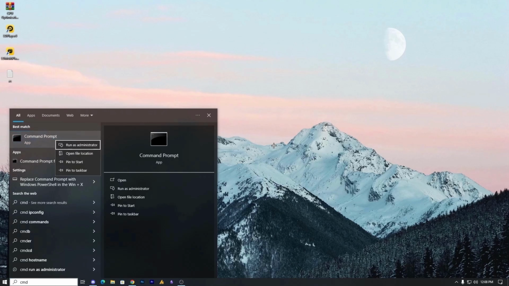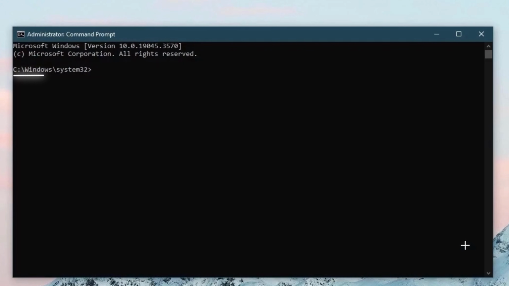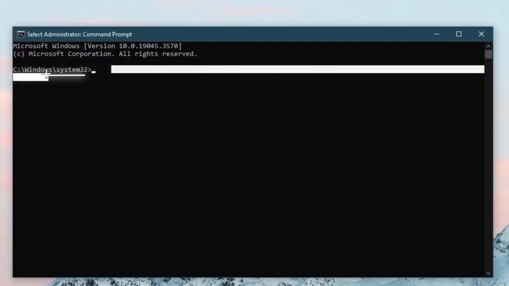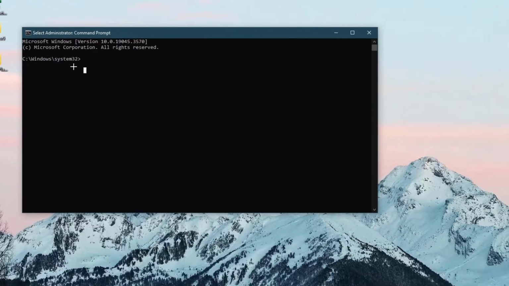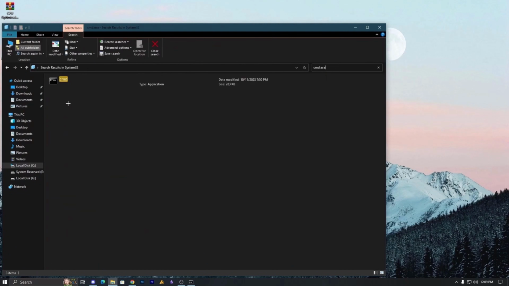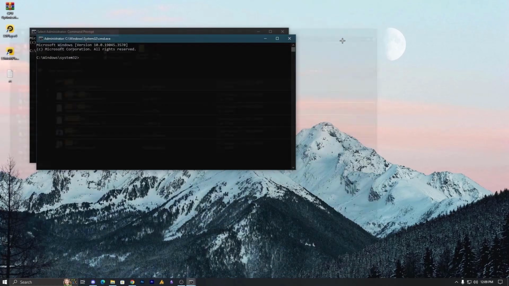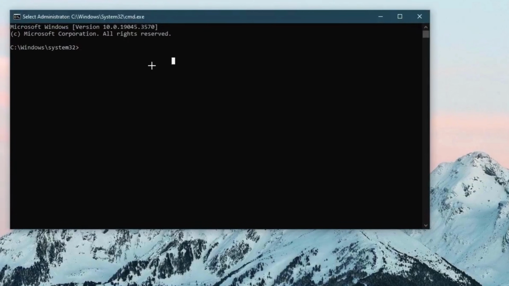Open CMD as administrator. Make sure it shows C:\Windows\System32>. If it's showing users or documents, then it's not going to work. In that case, go directly into C drive, open the System32 folder, search for cmd.exe, and launch it from there with administrative privileges. Now paste these two commands one by one.